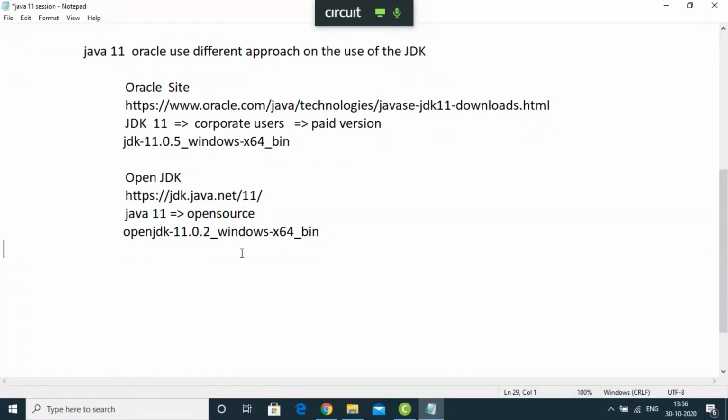So the major difference, if I want to say, between these two versions of JDK, is the licensing part. OpenJDK is completely open source with GNU General Public License, whereas Oracle JDK requires a commercial license under the Oracle Binary Code License Agreement, right? So that is the thing that we have to remember.